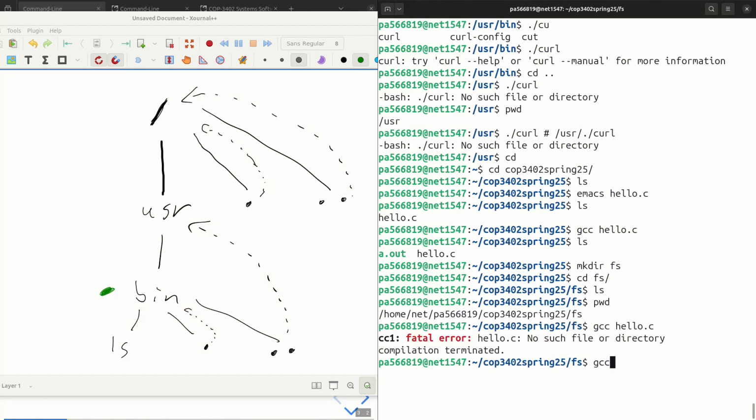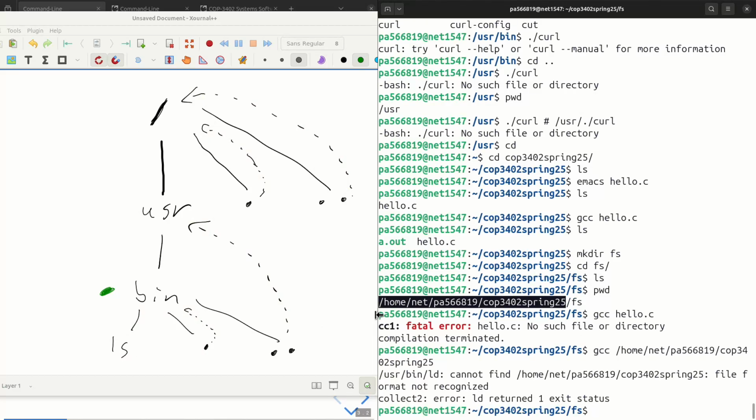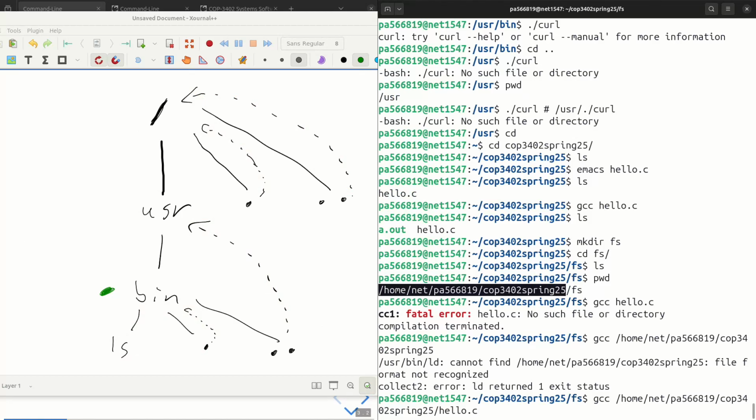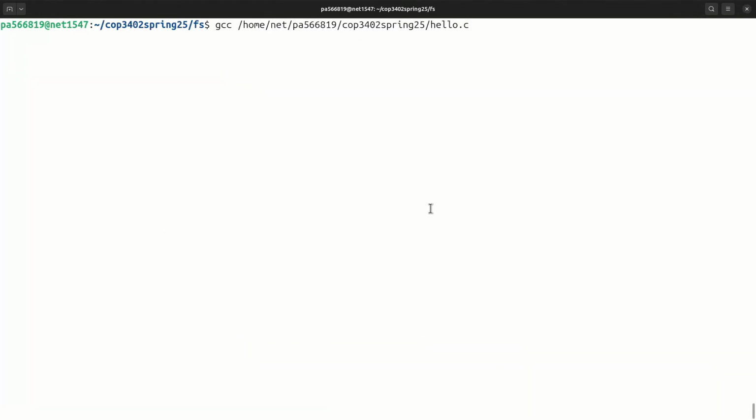Now, you don't have to change directory to compile this. I could do this the long way and take the full name of my folder, the absolute path to my folder, and compile it. Let me make this easier to see. So I can take the full path to that hello.c program and compile it that way, and it'll compile just fine. I mean, it puts it in my current directory, but it'll compile just fine.